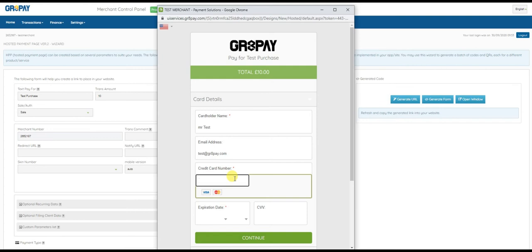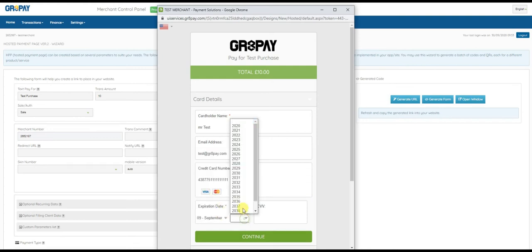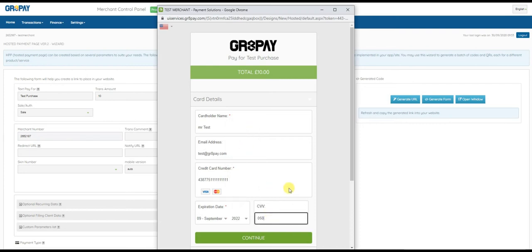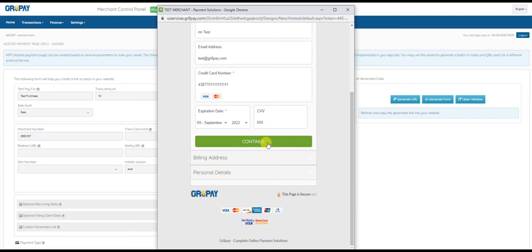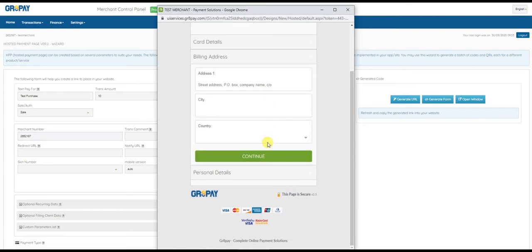Then add a card number, expiry date, and the CVV number. This can be found on the rear of a MasterCard and Visa, last 3 digits, and on an Amex, it'll be on the right-hand side of the card, the 4 digits.